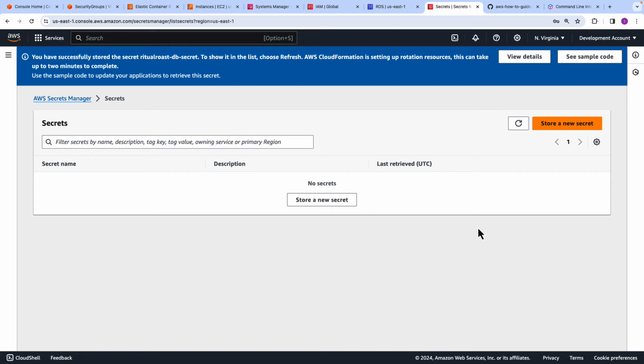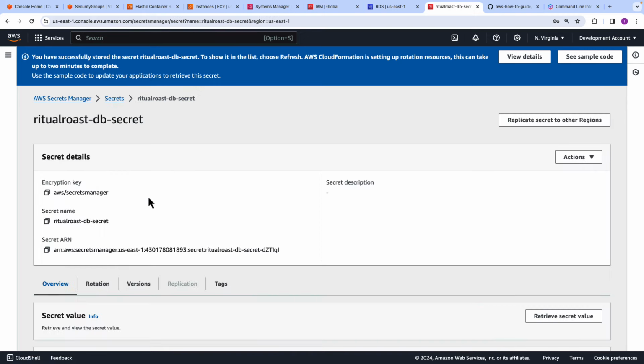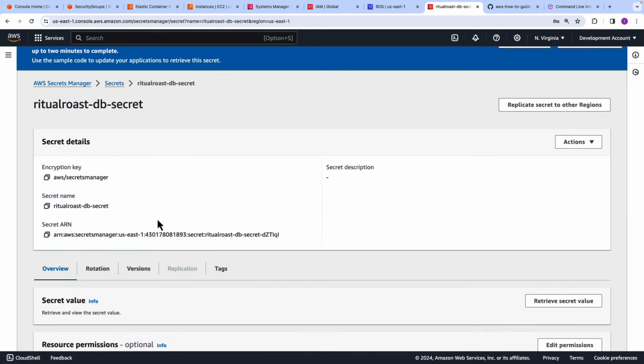Now when you click on Store, what's going to happen is AWS will create the secret. So there it is. Okay, and it says you've successfully stored the secret, Richer Roast DB Secret. Also, it tells you that AWS CloudFormation is setting up the rotation resources. This can take up to 2 minutes to complete. So if we actually go into the secret configuration there, this is the details. So that's the name of the secret.